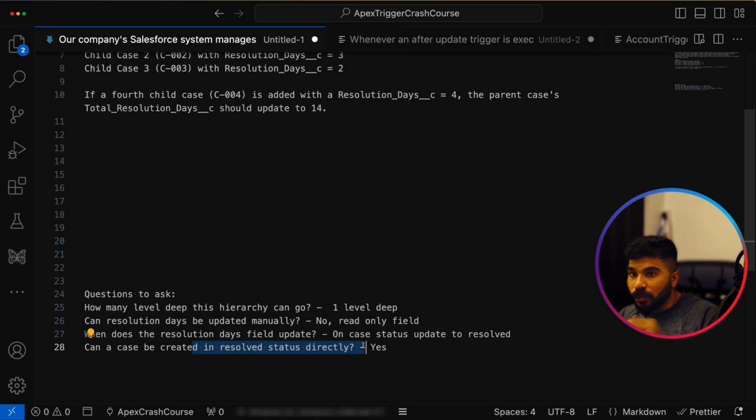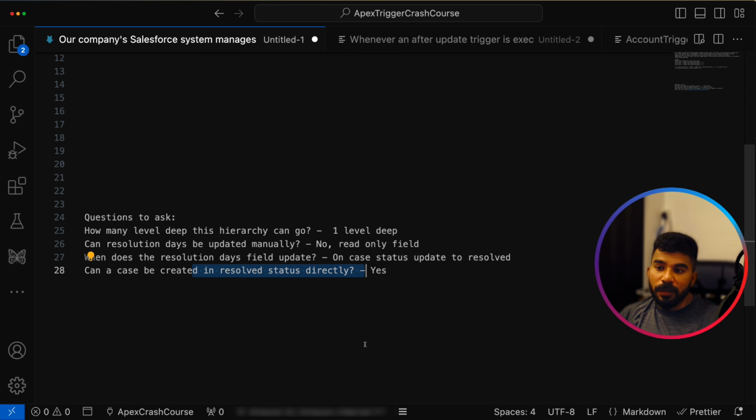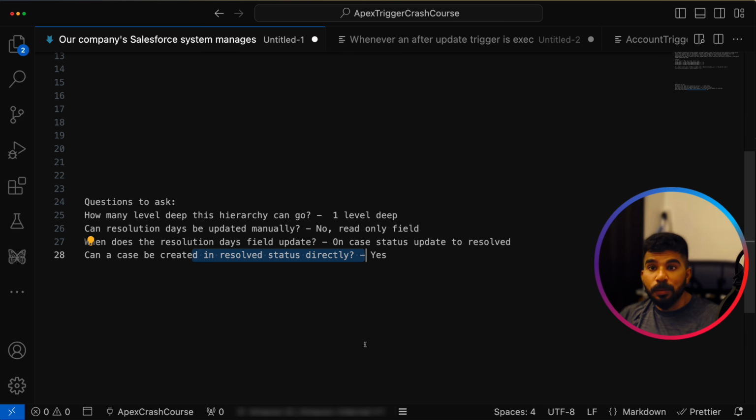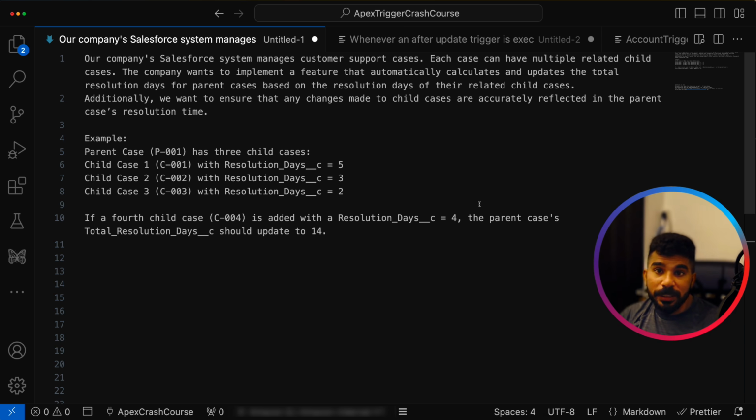Because we talked about the case status being updated to resolved, but what if it's already created in the resolved status? That would impact my solution because we'll be handling one more scenario in our trigger, right? And let's say the interviewer says yes. So these are my 4 clarifying questions that I would be asking, and you should be asking your interviewer as well. So let's start tackling this problem one by one.